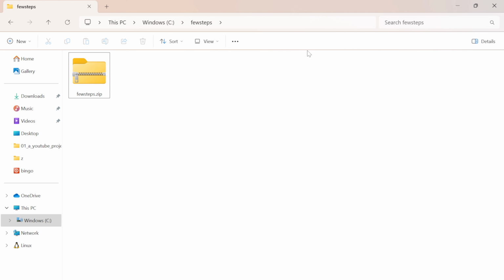Here on my screen you are seeing an unzip file. It has the extension .zip, and if you move your cursor over it you will see this is a compressed or zip folder. Now I will show you how you can extract it. In Windows 11, you don't need to install any third-party software or plugins like WinZip or WinRAR.